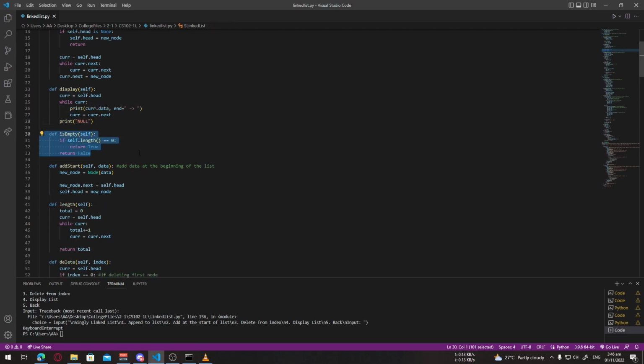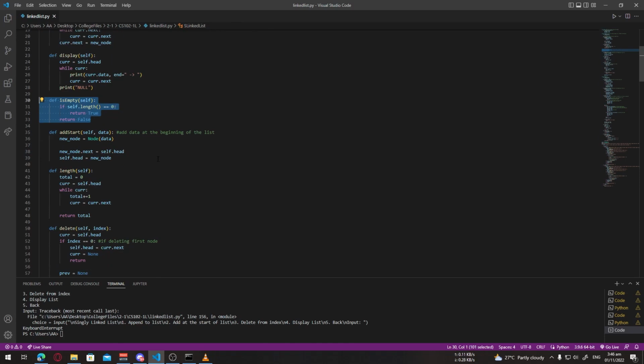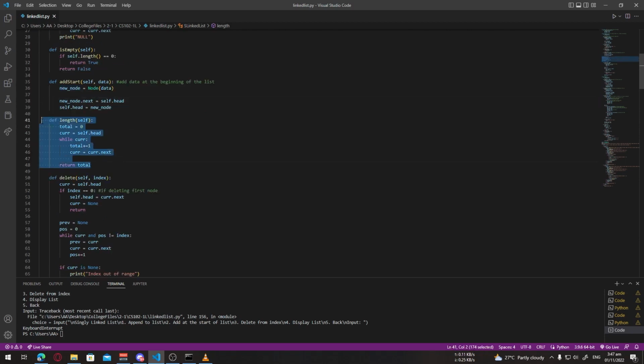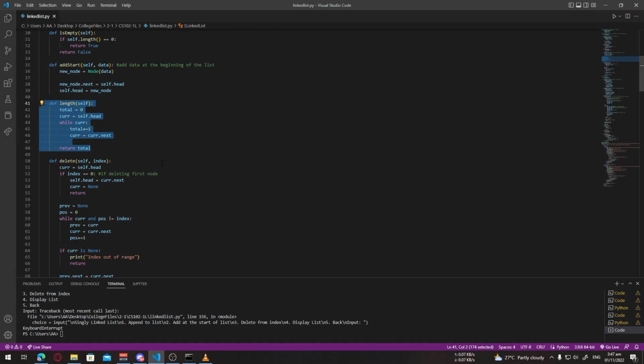For the empty function, it's gonna return a boolean variable for whether the list is empty or not. And for the add start function, it's gonna add a node at the start of the list. Say it's gonna create a new node and then set the new node to the first node and then set the head pointer to that first node. For the length, it's gonna return an integer value of the length of the list.